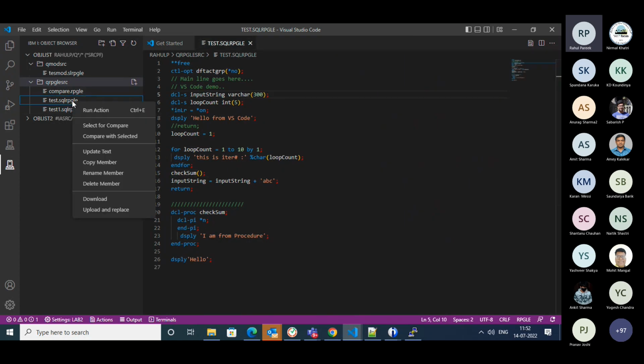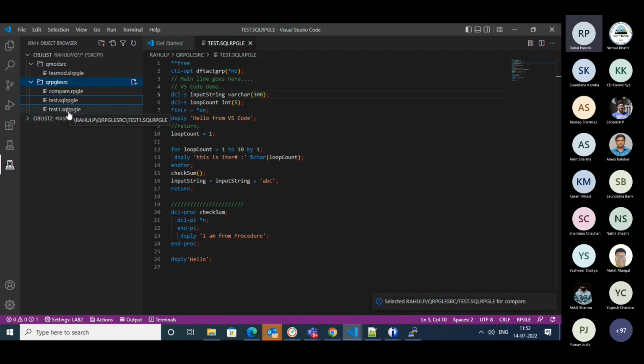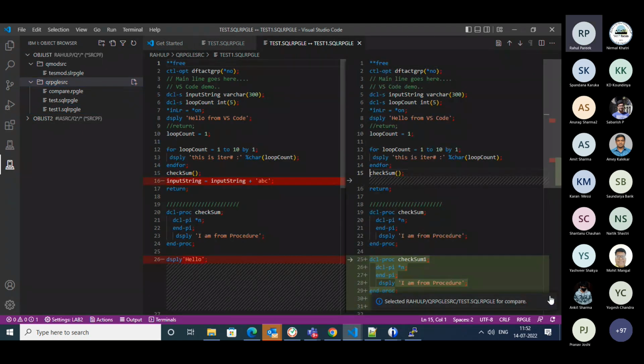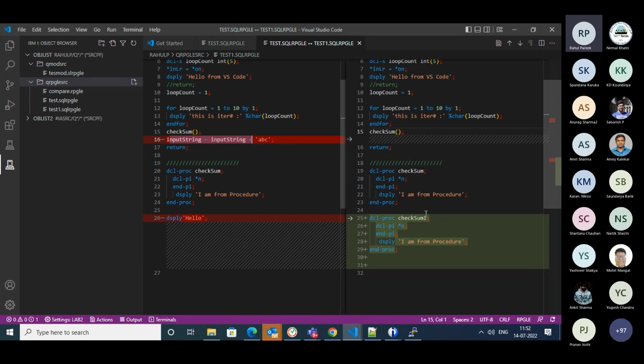Now I'll select it for compare and compare with test1.rpgle. It will show you the differences between the two files. You can see this is test and test one. They are almost the same copies of the same source, but I have changed a couple of lines. In test one, this line is extra, which is not available in test. And this procedure is extra in test one, which is not available in test. So you can compare multiple files.